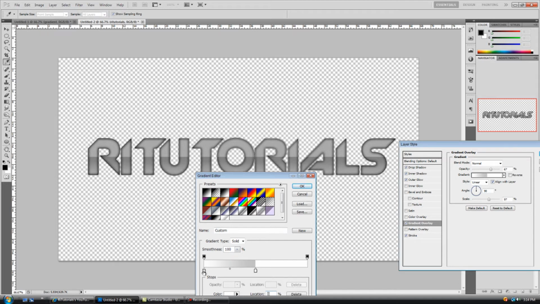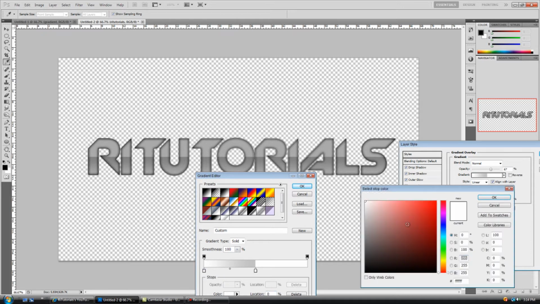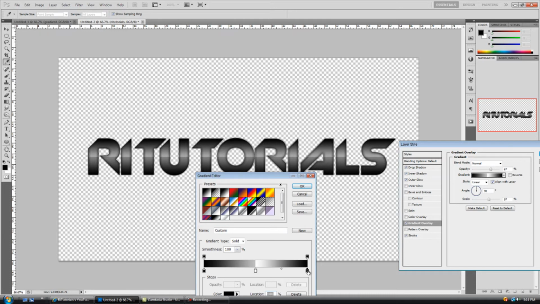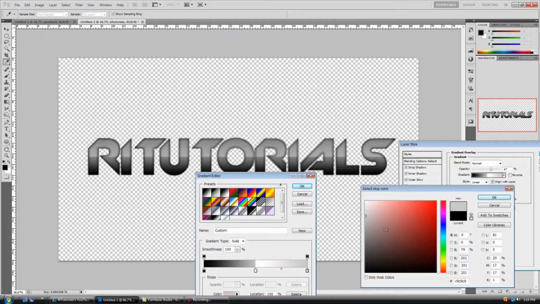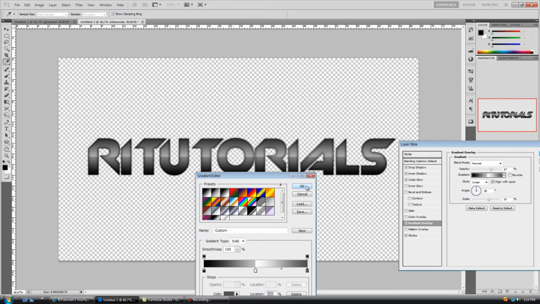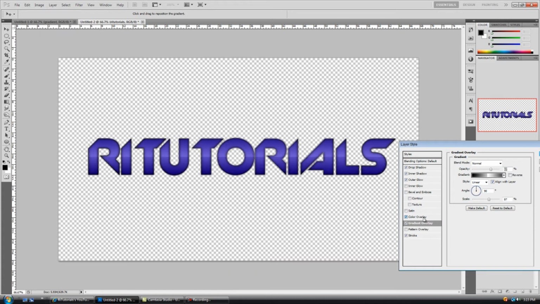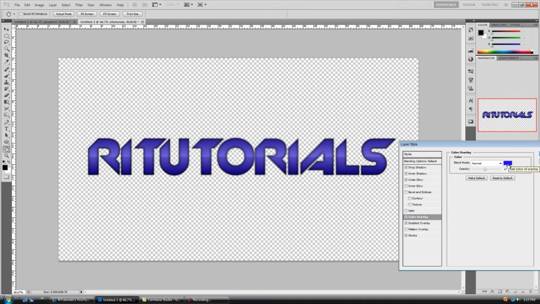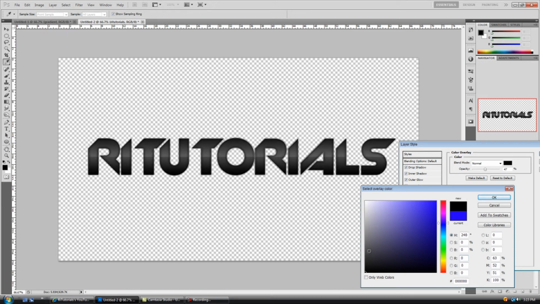And then on one edge, double click, and select the color either white or black, it's up to you, I like to use black. And click OK, and then click here and double click to change the color, and this might be dark gray, and then hit OK, and then again hit OK. Then select the color overlay, and put the opacity to 47%, blend mode normal, and change the color to whatever you want. You can change it to white, black, or any color. I actually prefer this color, I think it looks really nice. So we got our color, and then hit OK.